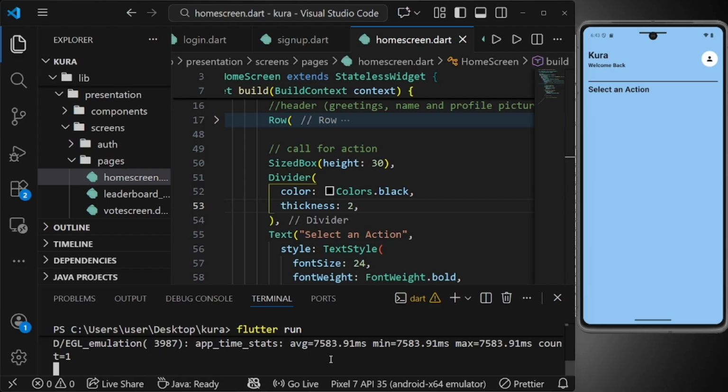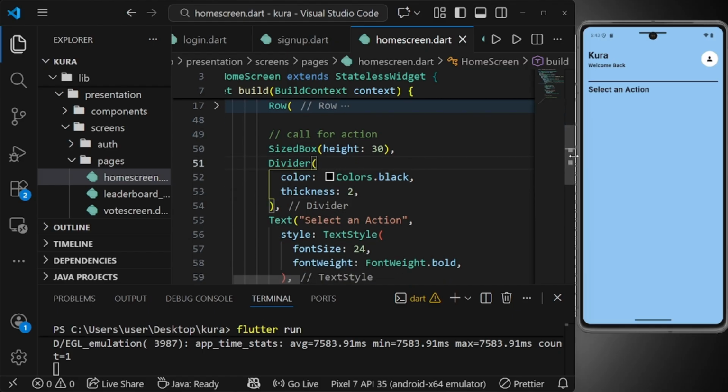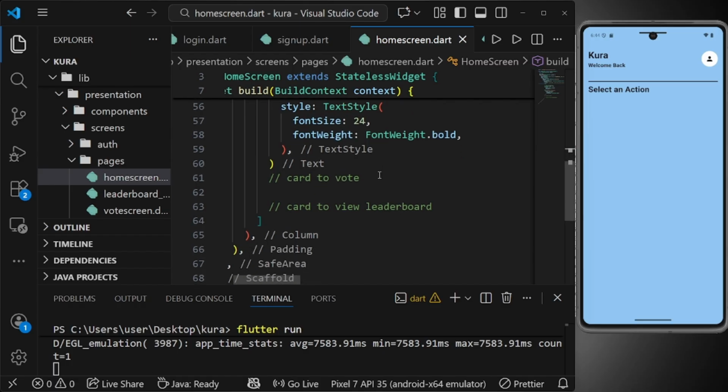All right, so we have select an action. Then let's go and add a card now. The person will select an action, one to vote and one to view the leaderboard. So let's focus on the card to vote. For the card to vote, we are just going to use a container to design it as well, right?